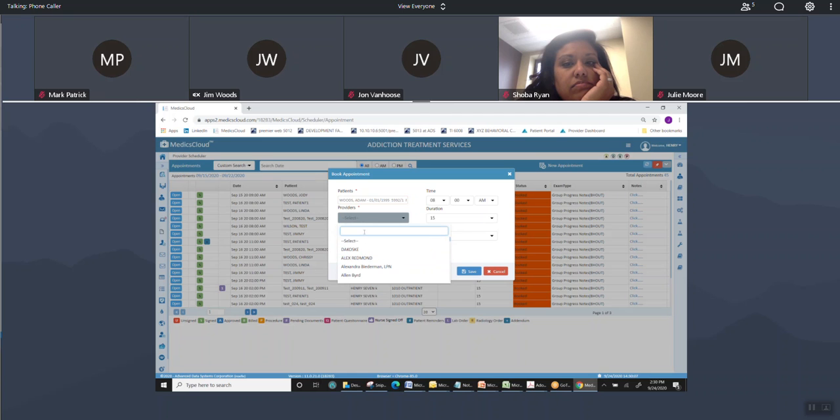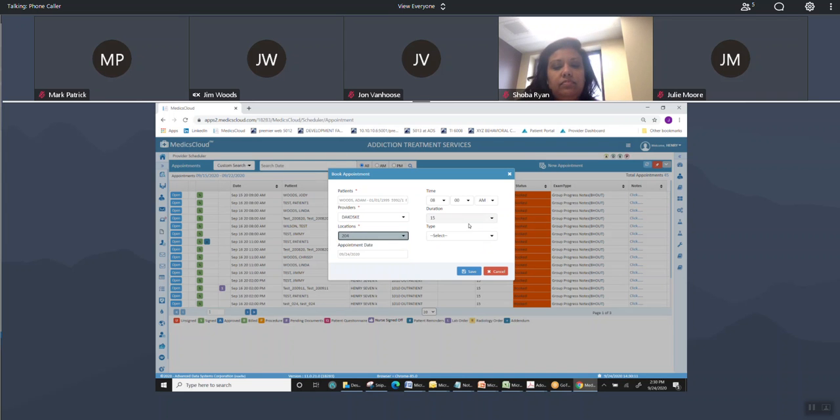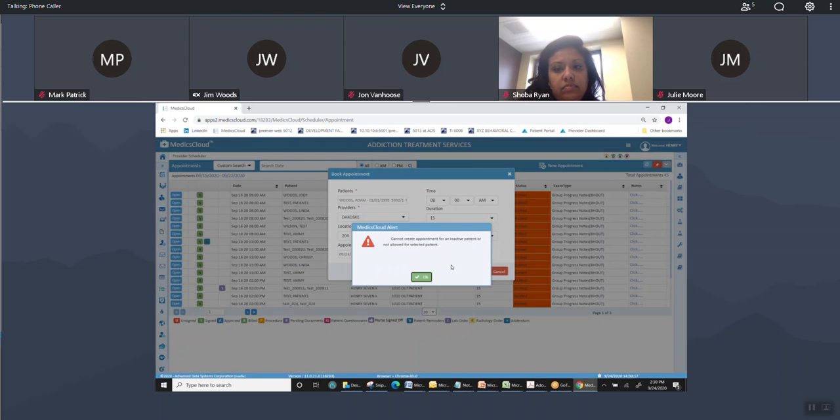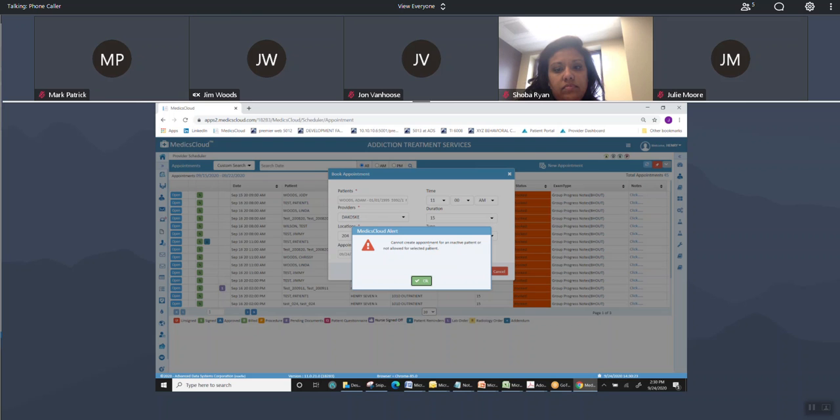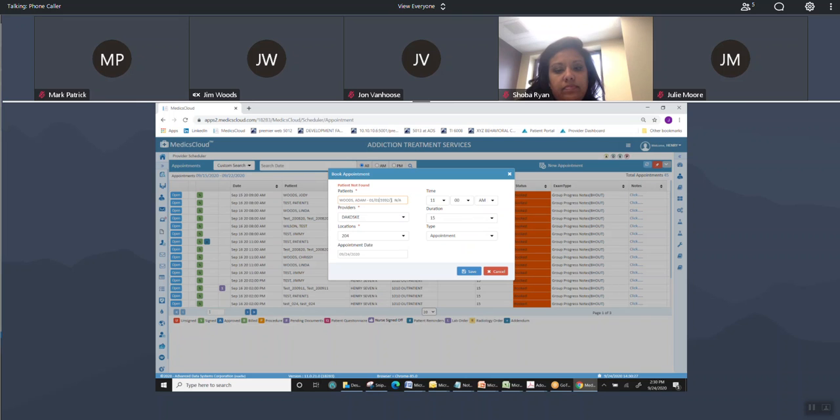Adam Woods is my son. And we'll say the location is at the Koski, or the provider, doesn't matter. And then this is just for training purposes. You will not schedule an appointment through this little appointment button. So let's see what that, cannot create appointment for an inactive patient. Some of the test patients we made inactive who we were using earlier in the session.